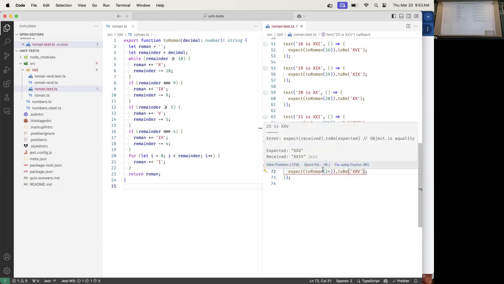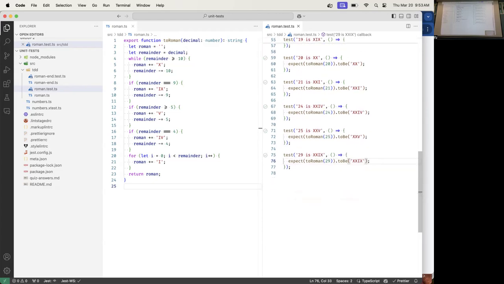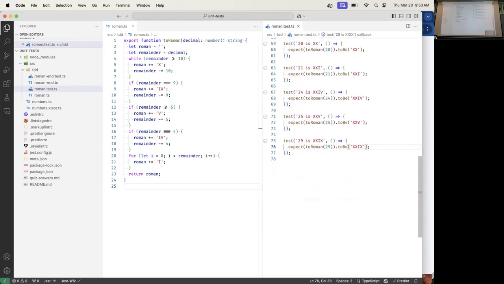Oh, whoops. Wait, I mistyped. Okay, 25 should be XXV, and that worked. 29 might work. That's the next one that would be questionable to me. It should be IX, and then 29 should be XX, save. That worked. Okay, what's going to fail?